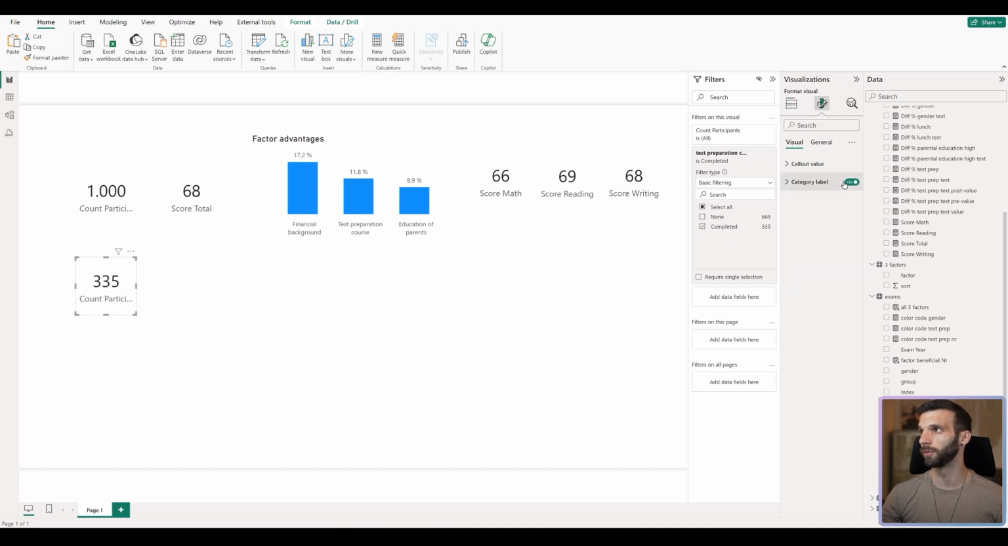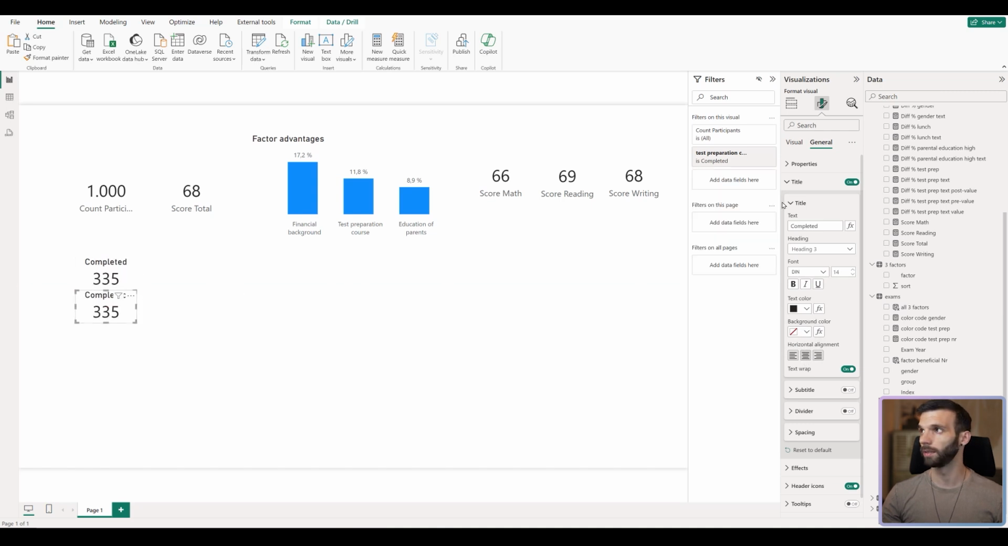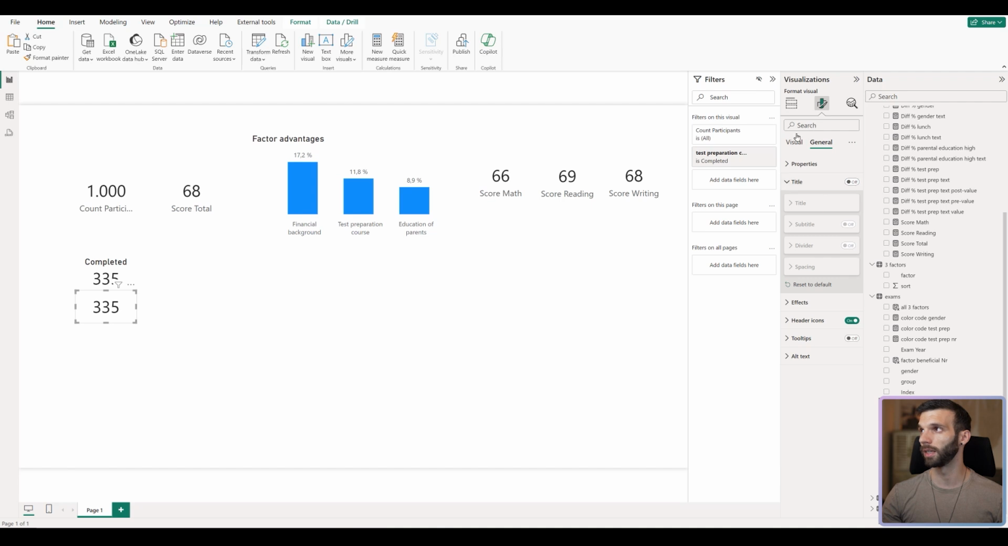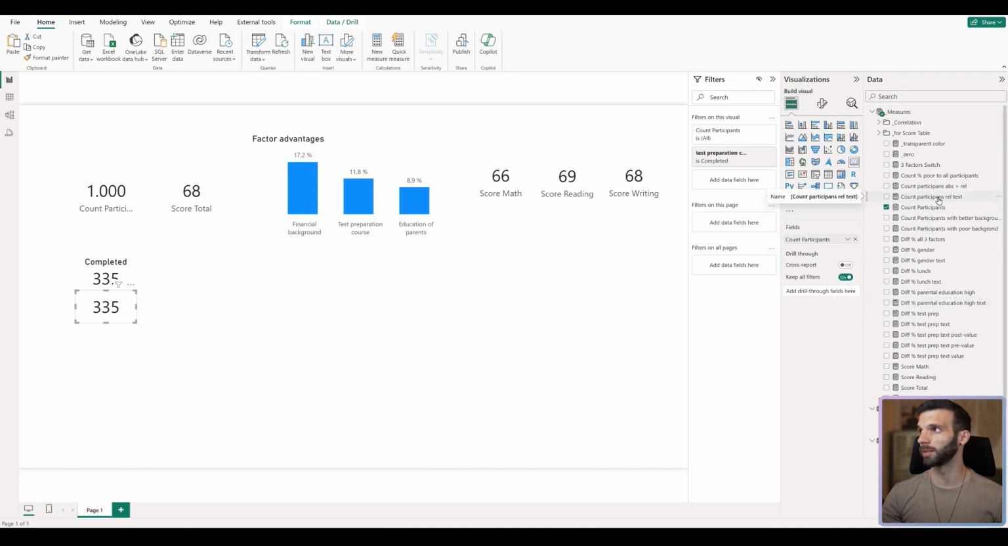Then go to format your visuals. Remove the category label, go to general, add the title. This is going to be completed. We can center align it. Then let's copy the card one more time. And here we can remove the title first, then go to the data and add the count participants rel text measure.